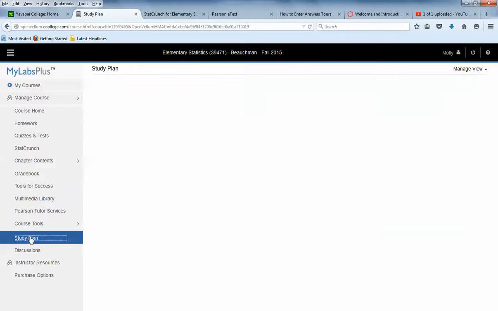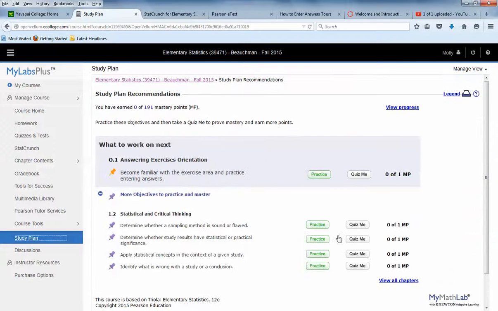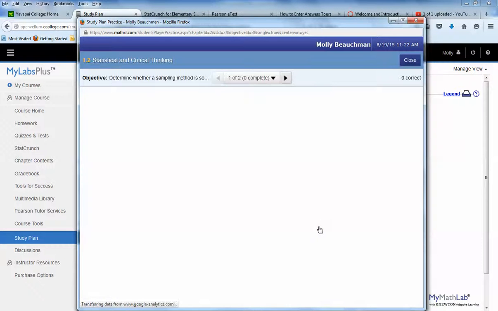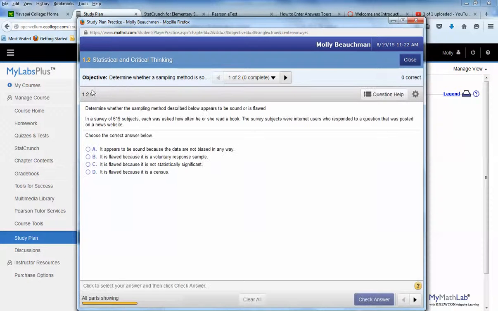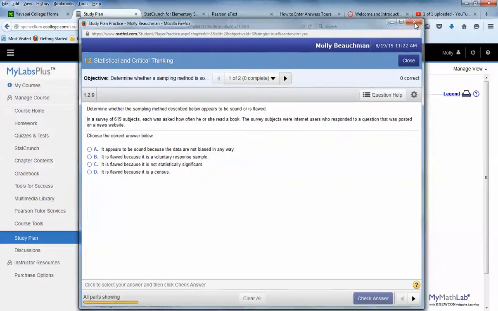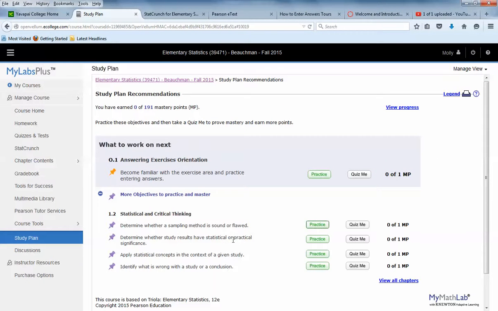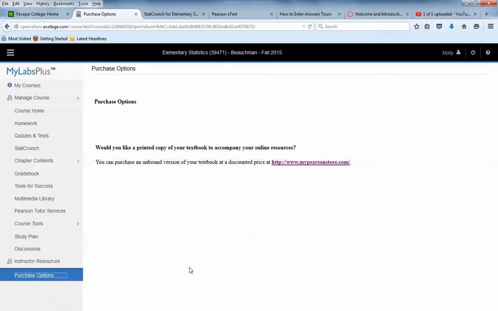I have a study plan here, but I don't use it. If you would like to, you can. You can practice a few problems. This is on your own. If you need extra practice, that's where it can be found. And then purchase options. For this class, you can get an unbound version of your textbook at a cheaper price. Okay, don't know if you'll need that. You'll probably have everything you need with your access code. But that's just a quick tour.